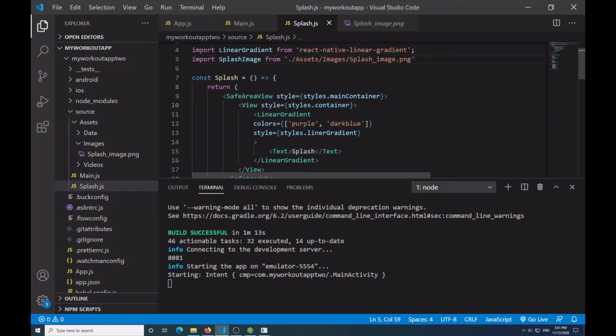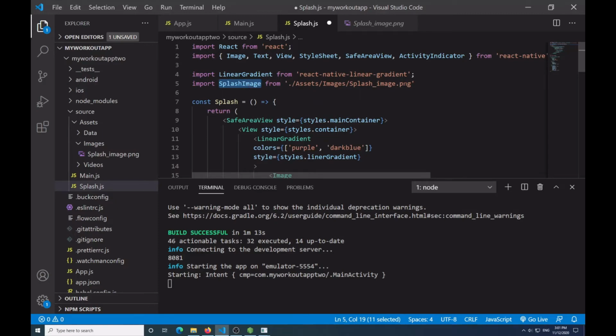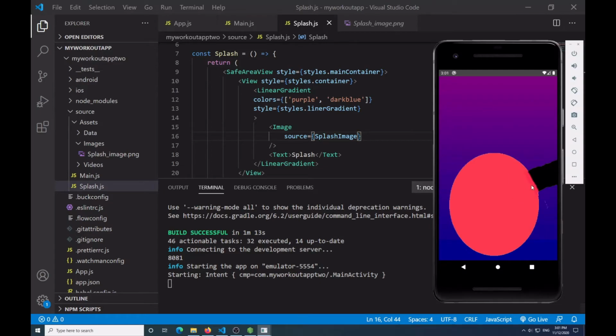So then, now that I have my splash image imported, I'm going to come down here beneath this closed chevron, and I'm going to do an image right here. And it's going to be a closing image, so I don't have to do a close tag. Then I'm going to say source is equal to, and then I'm just going to say my splash image because that is the variable I have passed in. So splash image.